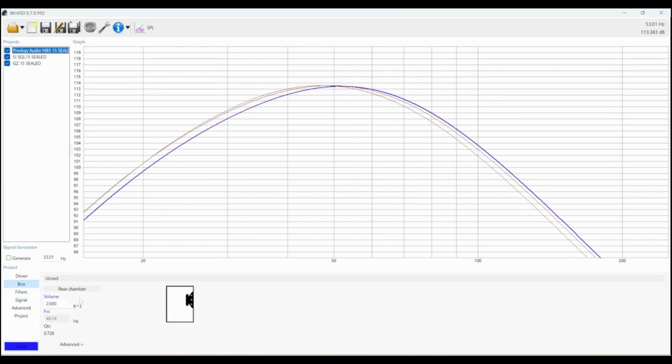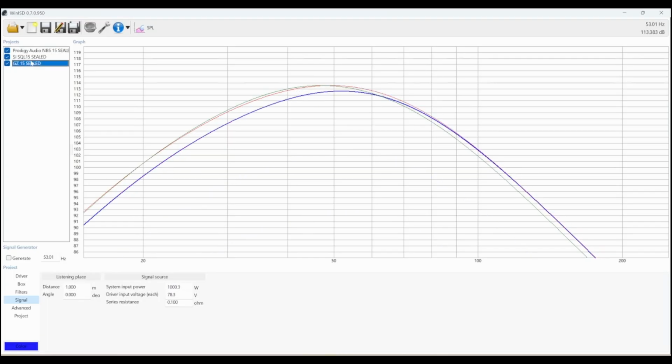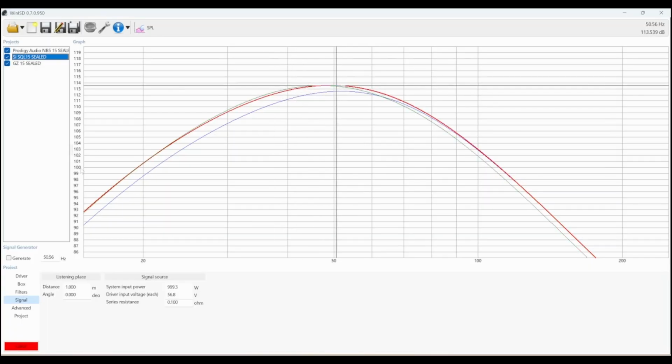Again, the Prodigy is running more power, so if you had a limitation in power, the Prodigy would not be as great a choice. If you had a surplus of power, that may be different. And so that's just a simple sealed box comparison and a way to use WinISD for that kind of comparison.